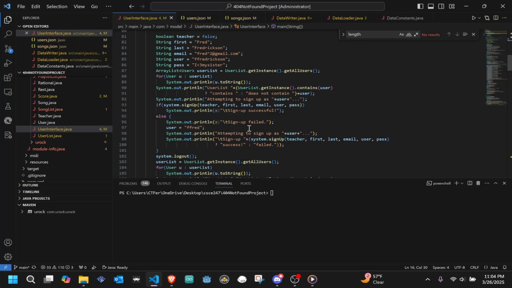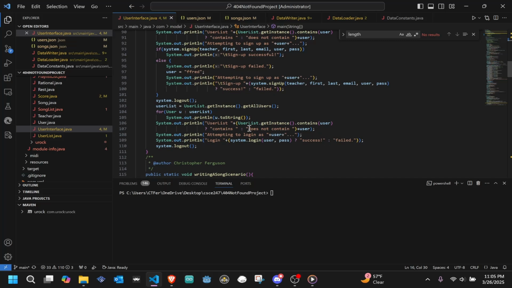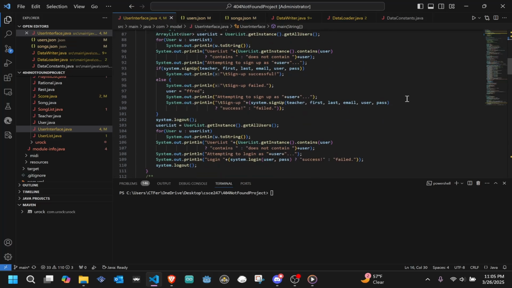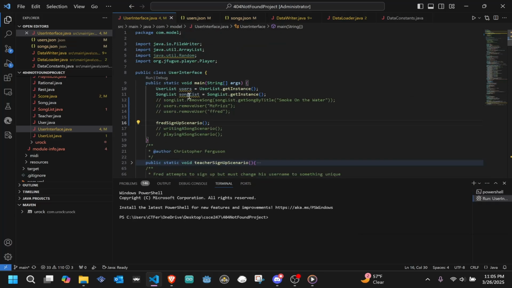So he eventually goes with F Fred, which can be seen on line 97 right there, and then he tries to sign up again. This time he should be accepted, and then he just logs out, and all is well there. All the data is saved back to the JSON file. So let's run that scenario now and observe the changes.